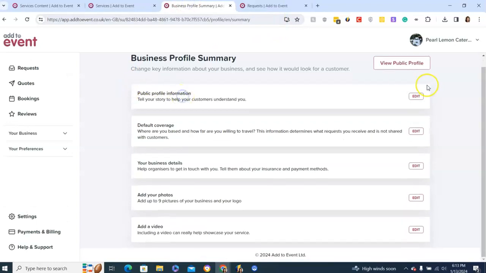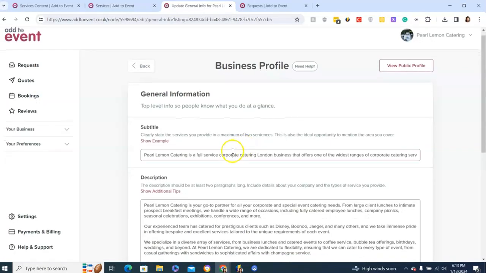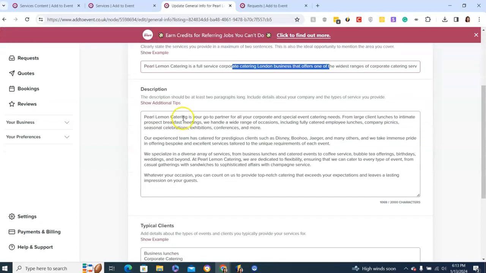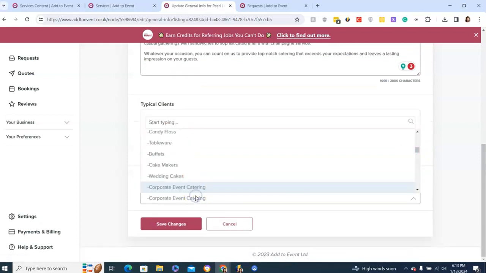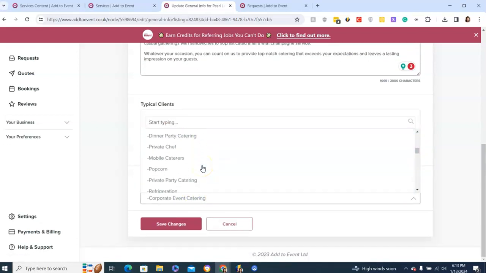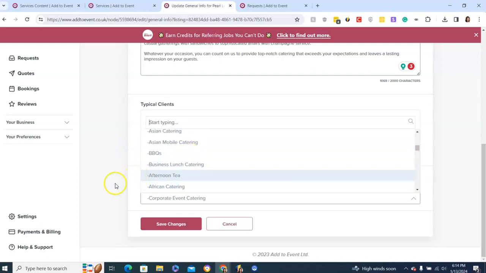You're going to have your public information, which is subtitle, who you are and what you do, typical clients, and your primary category. You can only pick one primary category, so be sure to click the best one. And then you can go from there.